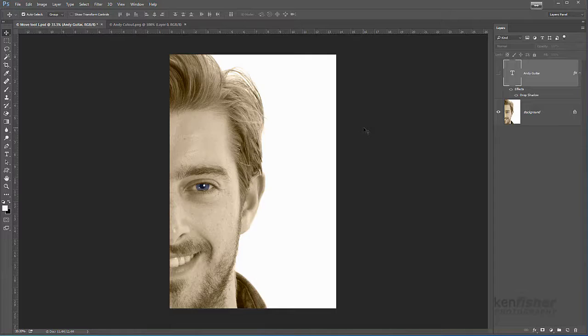Now in this video I'm going to take a little bit more detailed look at the Move tool, because we're always wanting to move something. Okay, so I've got a little project here to make a little ad poster.